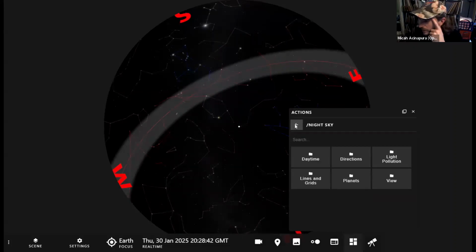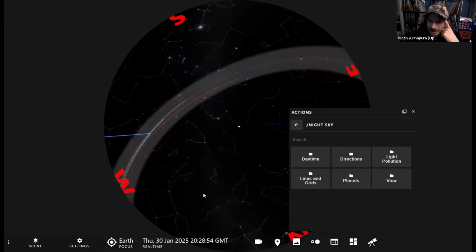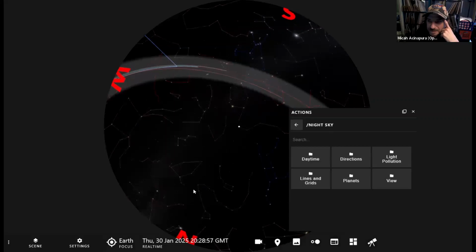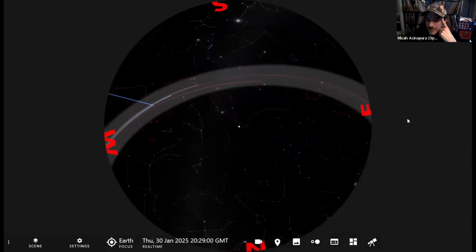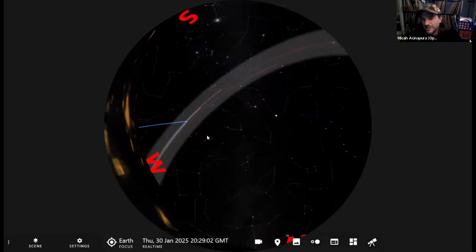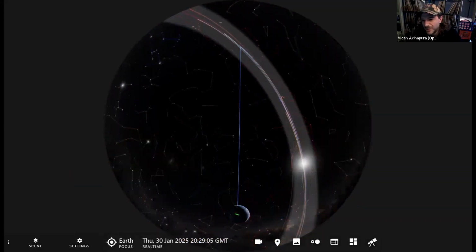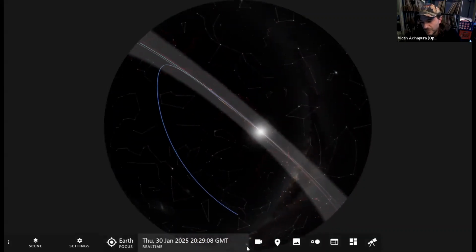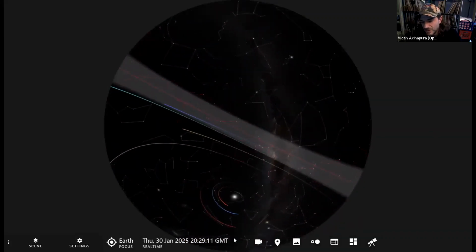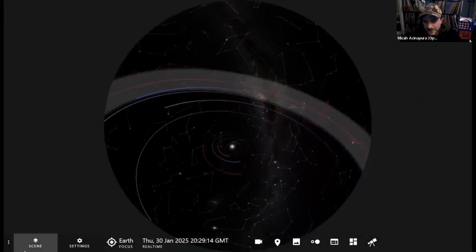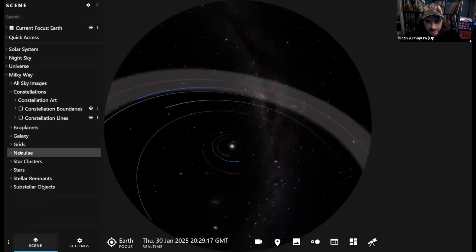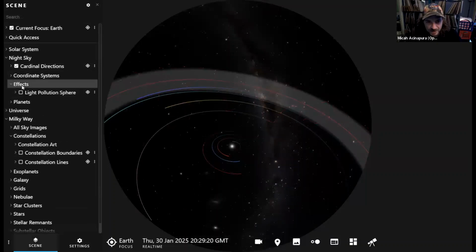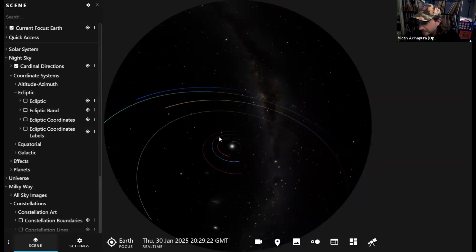So, we are always adding more stuff. Okay. So the question about Venus's trail, that's a great question. Here, if we look at the trails of our planets in the solar system, actually, let me just turn off the ecliptic stuff real quick.